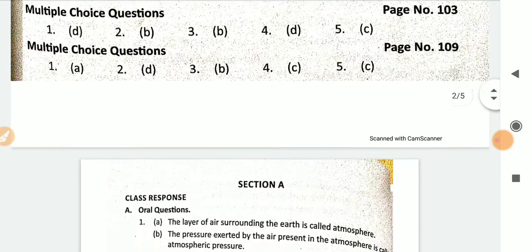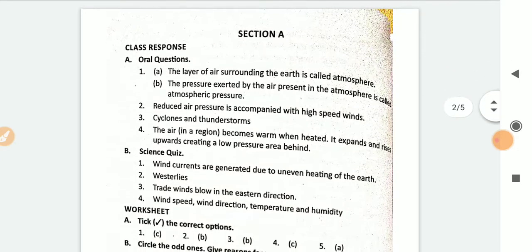Now come to the next page, which has the oral questions, science quiz questions, worksheets, fill-ups, MCQs, very short answer type questions, etc.